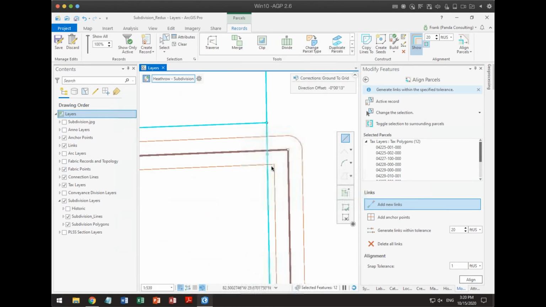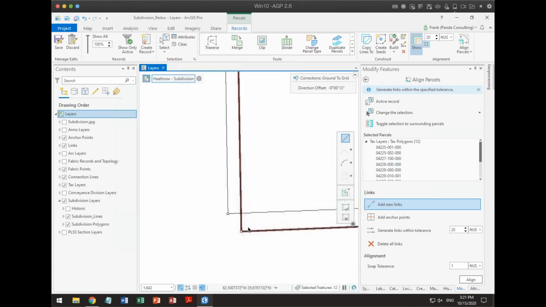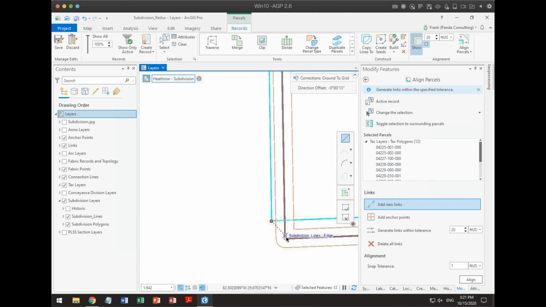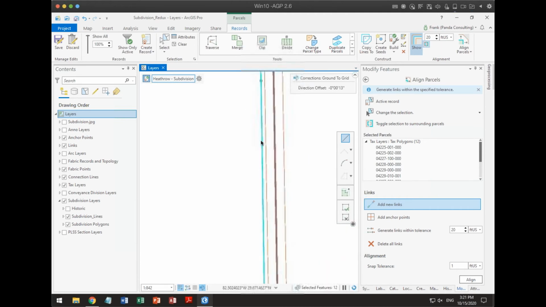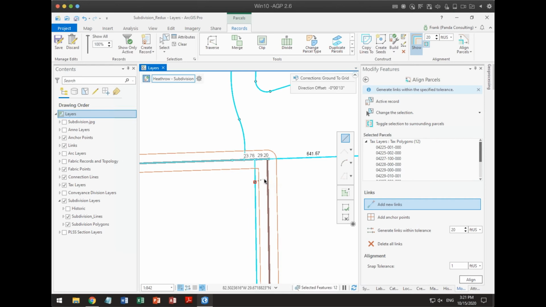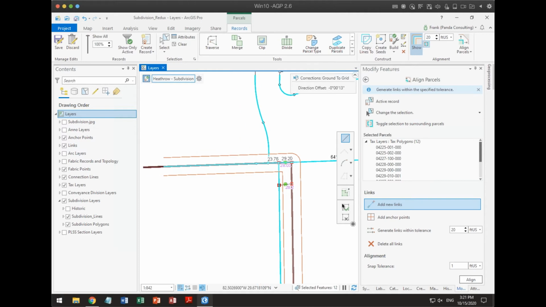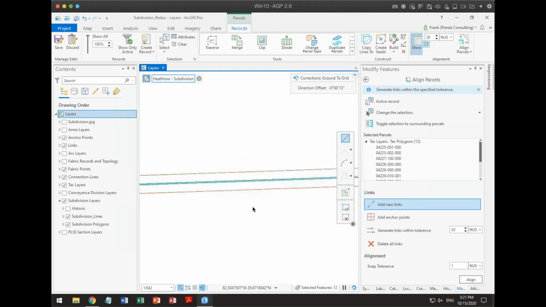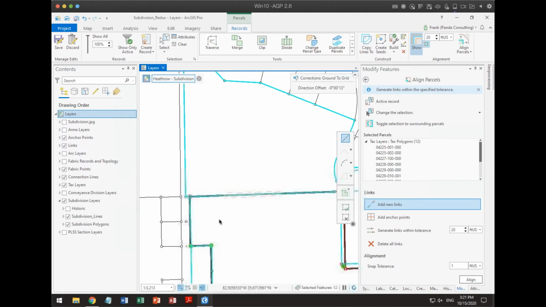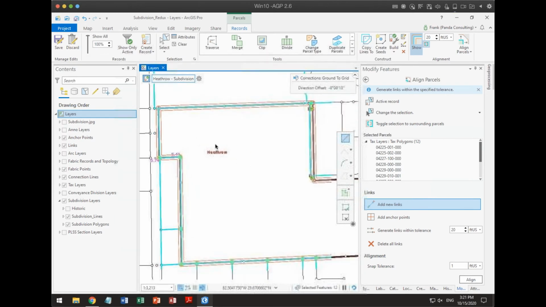And the same thing here. So this one, I want to move down to here. This one, I want to move to here. This one, I want to move to here. This one to here. This one to here. Leave those as it is.